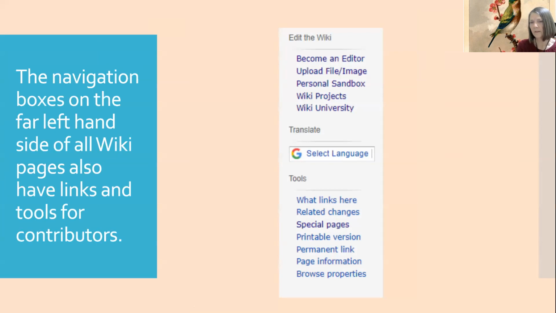they also, that navigation box on the far left-hand side of all the wiki pages also have links and tools that are just for contributors. So if you want to be a contributor, these will be important links for you. The first one is become an editor. That's how you do it actually. Upload file or image. So if you become a contributor and you want to upload a file, that's how you'll do that. Then it has a personal sandbox, which is sort of like a working file for you personally. Wiki projects is where you can go to work on things that the wiki's working on, and the Wiki University we'll talk about in a minute. Those tools are also for people who are contributing. I'm not going to get into those right now.